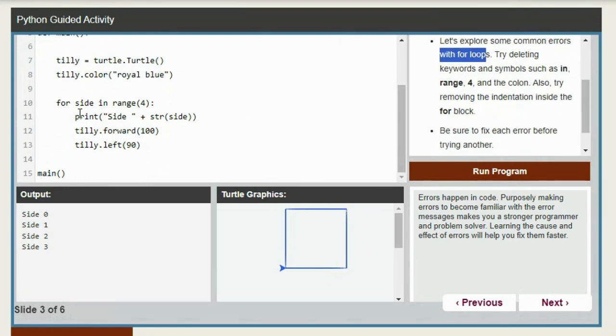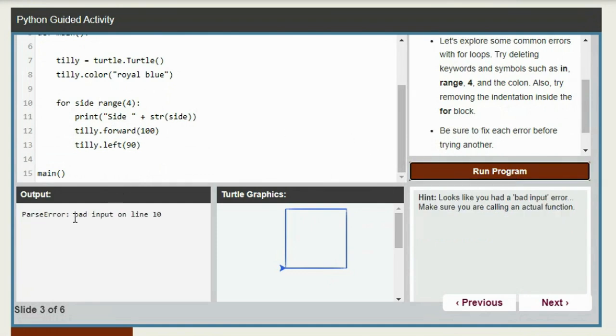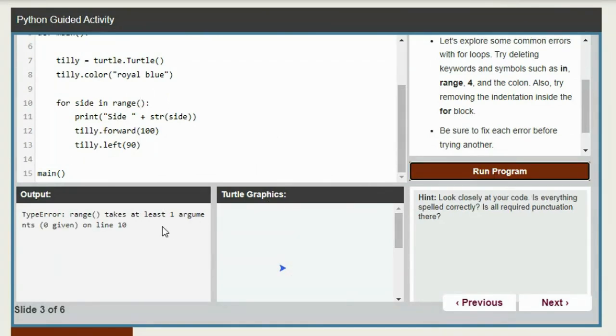Let's see. So if we didn't have the word in, for side range 4, what would it do? Bad input on line 10. So we've got to have in. If we didn't have 4, if we just put for side in range, what happens? Oh, range takes at least 1 argument, and there's 0 given on line 10. It says you have to have a number.